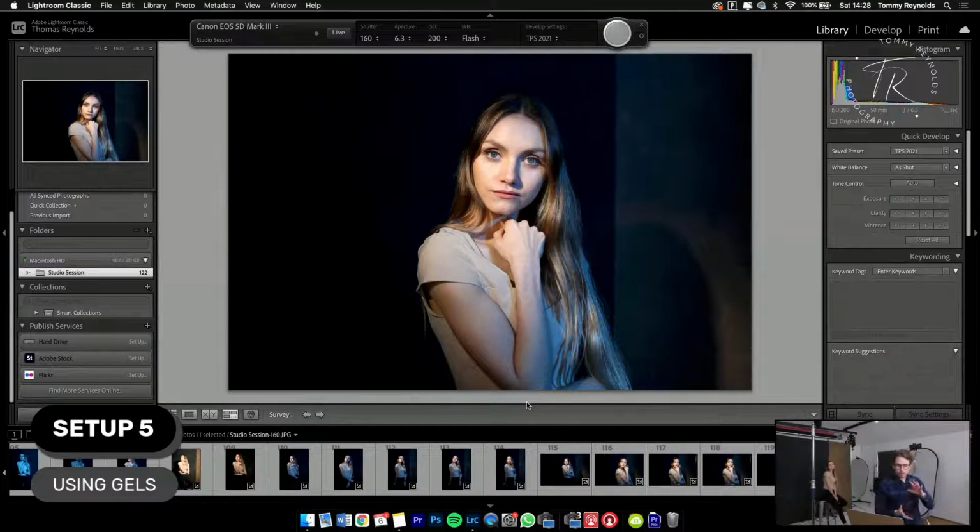So we can see when we combine everything, it just creates that little bit more drama when we introduce those two blue gels using the MagMod system.